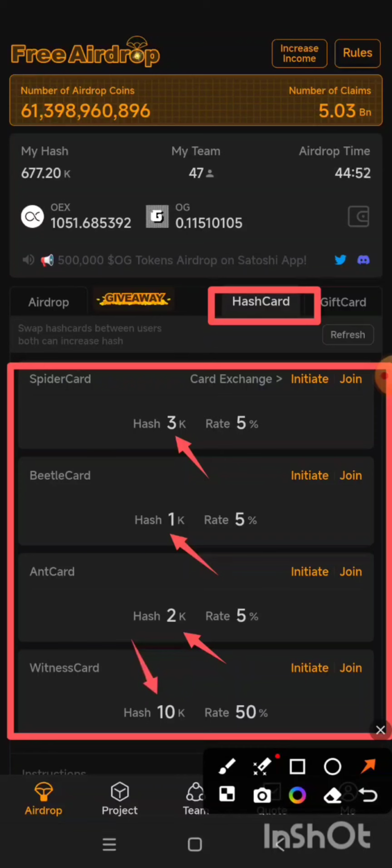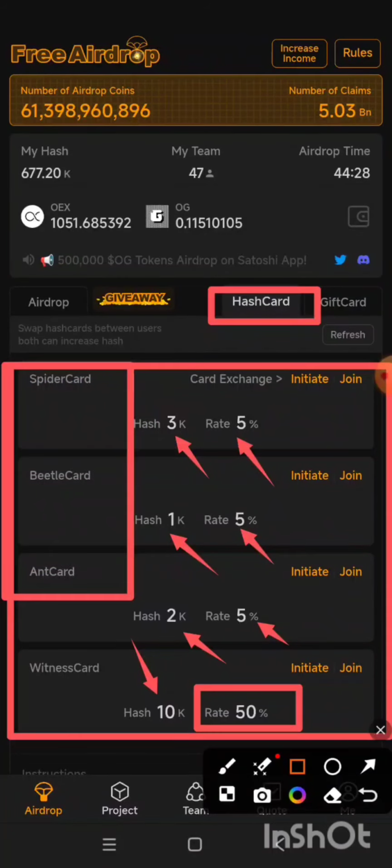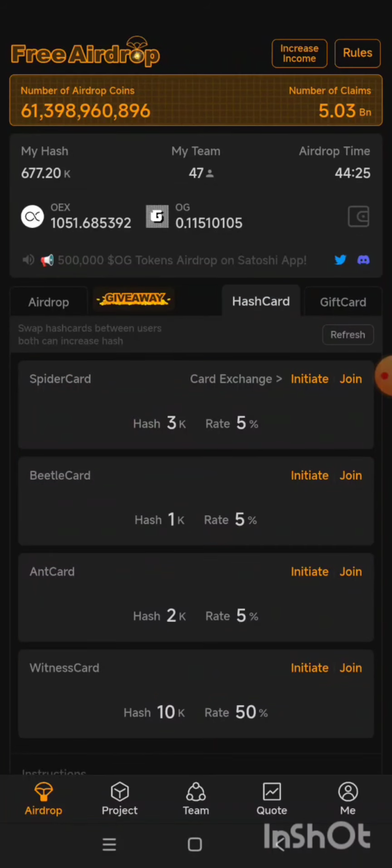And it is increasing by the rate of 5%. Each of the first 3 cards increases your my hash by 5%. Now, when you take a look at this witness card here, you see that its rate is 50%, which is higher than the spider card, beetle card, and ant card. As we have 4 hash cards here, to exchange these hash cards faster, you are going to make use of different social media handles where these hash cards are being exchanged.